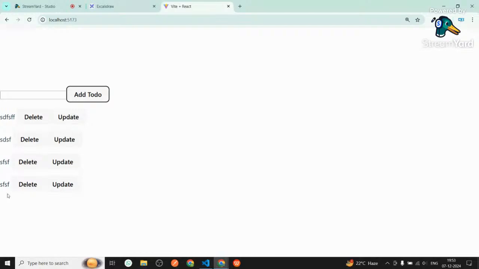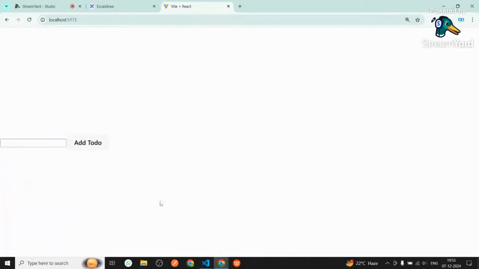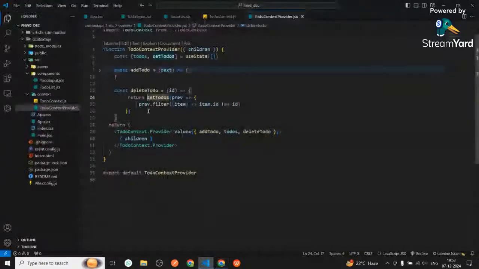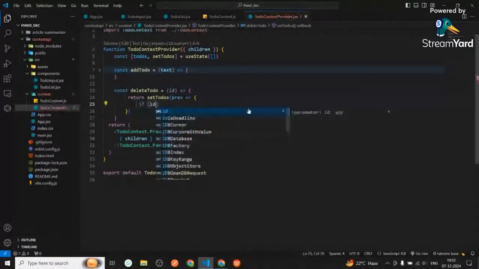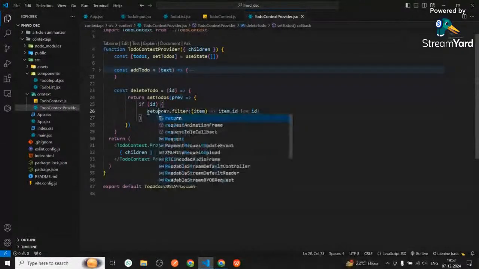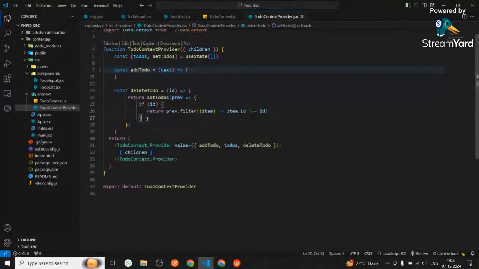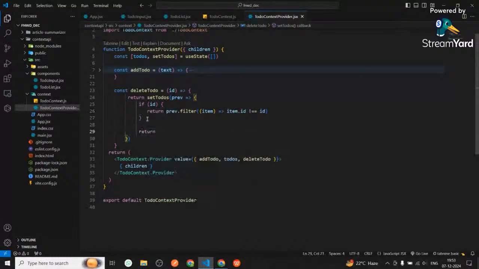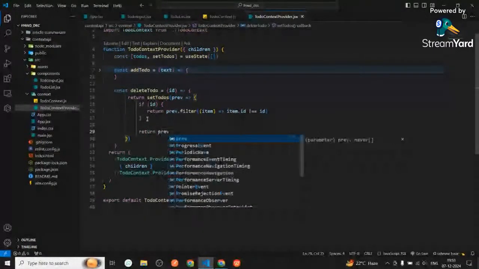Now I want to delete the last to-do. So if I click on this delete button, oh, everything is removed. Okay, one minute, guys. If there is an ID, at that time I will use the return statement here. Otherwise I will return the prep.